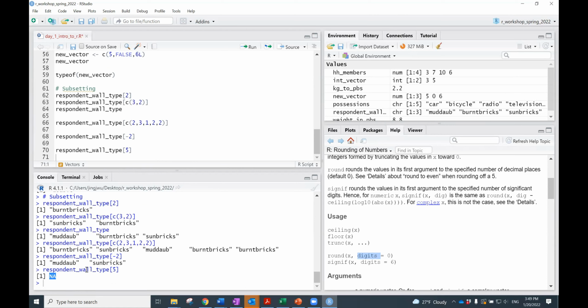And also one thing to mention is about index. In R, the index starts from 1. If you have some programming experience with other languages, let's say Python or C, the index of those languages starts from 0.